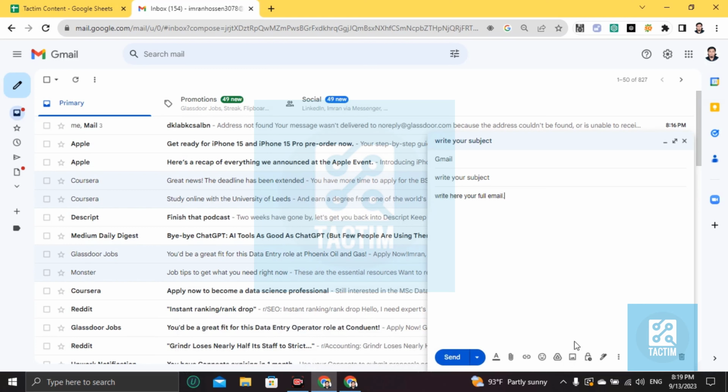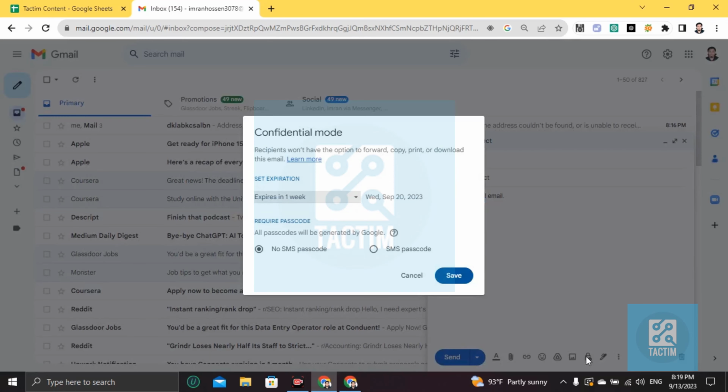Then you'll find here a lock icon. You can see here, right, the lock icon. Click on this. This is confidential mode. So what you're gonna do is set expiration, 1 day or 1 week.